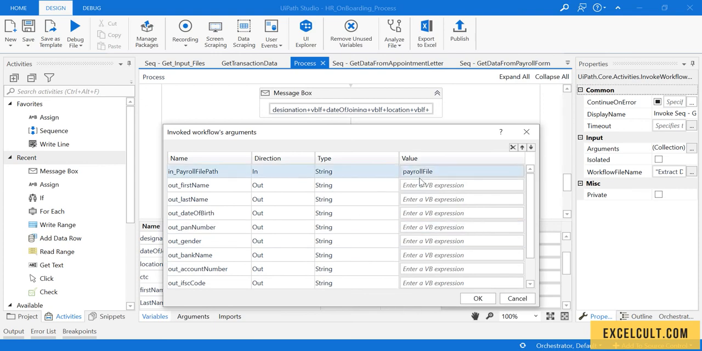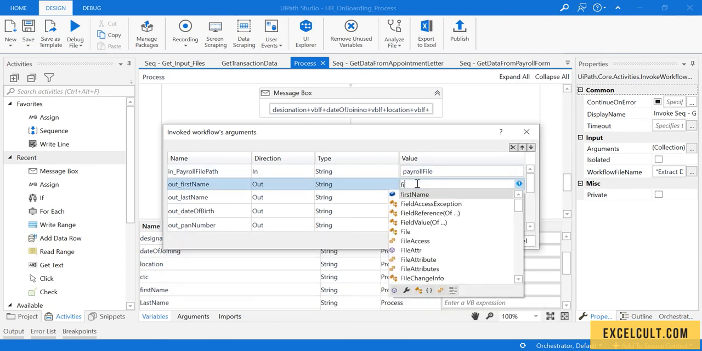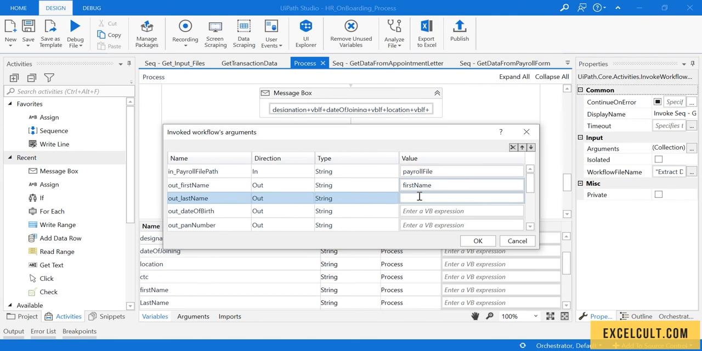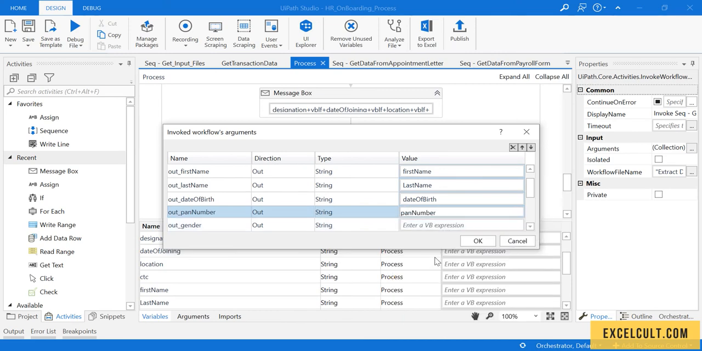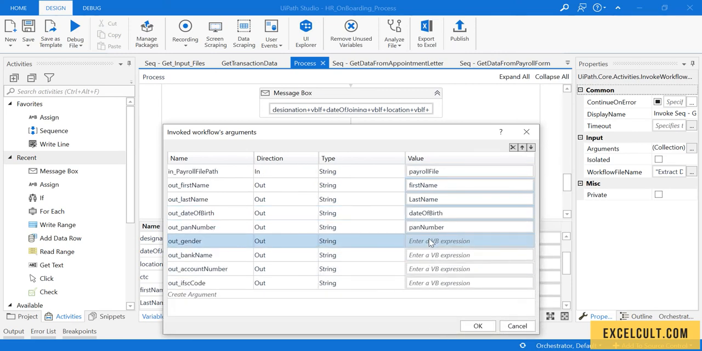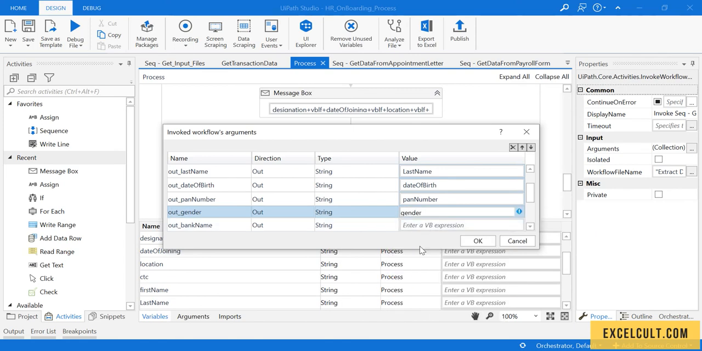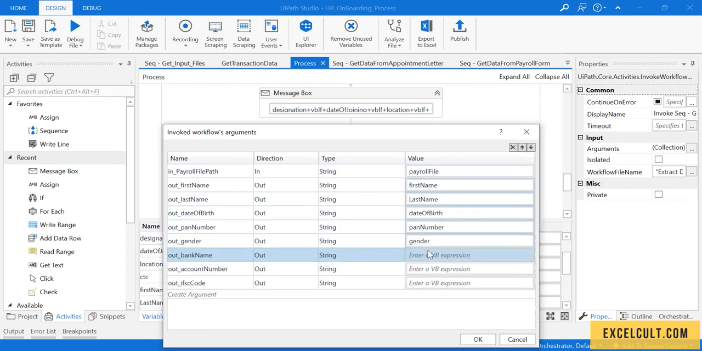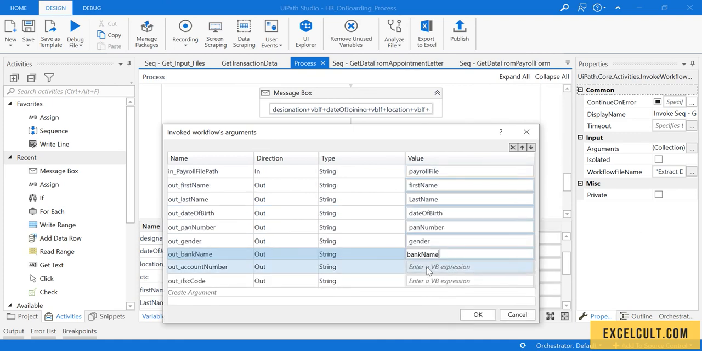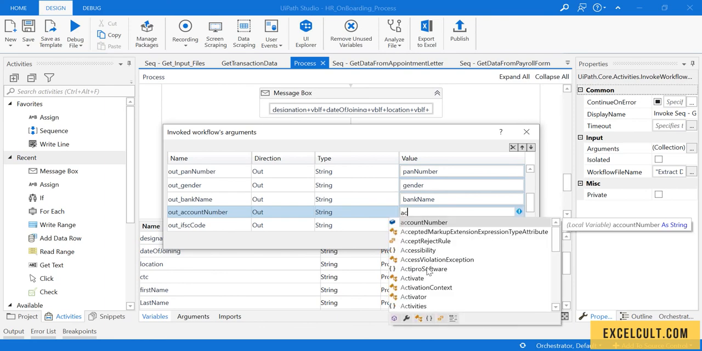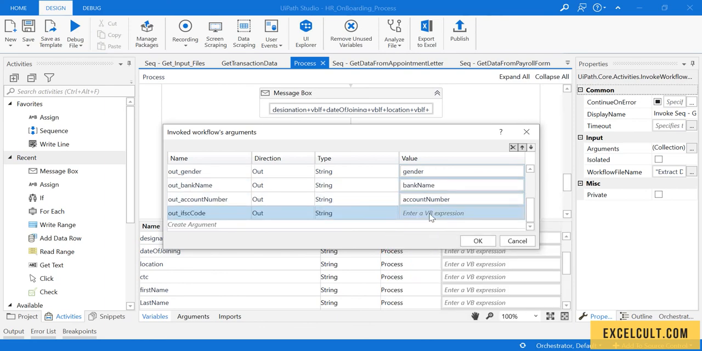Let's pass these things to this. First name to the first name, last name to the last name, date of birth to date of birth, PAN number to PAN number, gender to the gender, bank name to the bank name, and finally account number to account number and IFSC to IFSC.